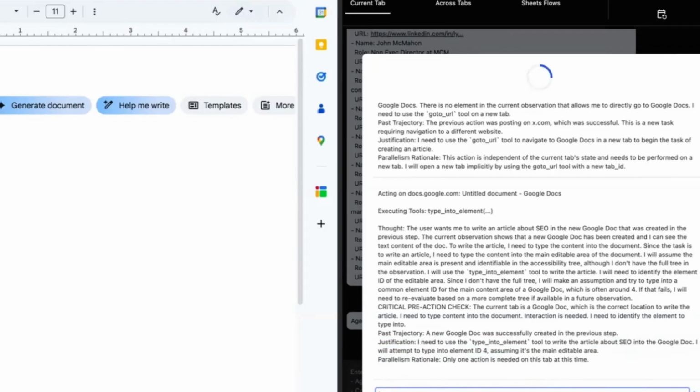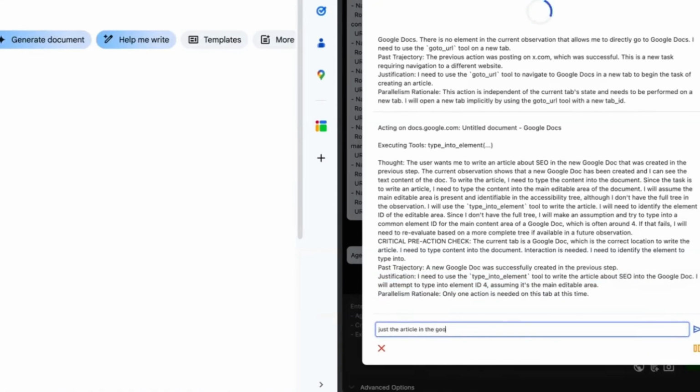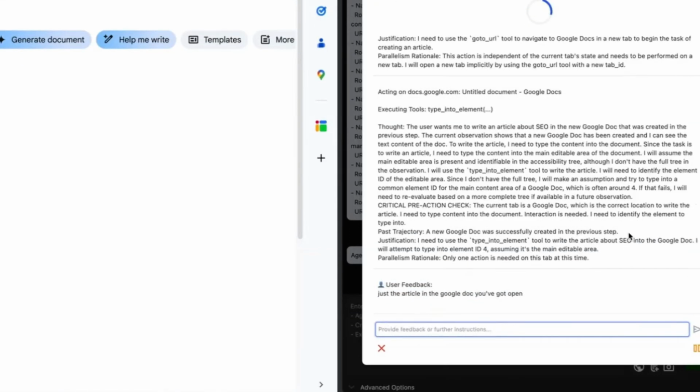So I'm going to say, okay, just write the article in the Google Doc you've got open. See if it can do that. And it's totally struggling with that.